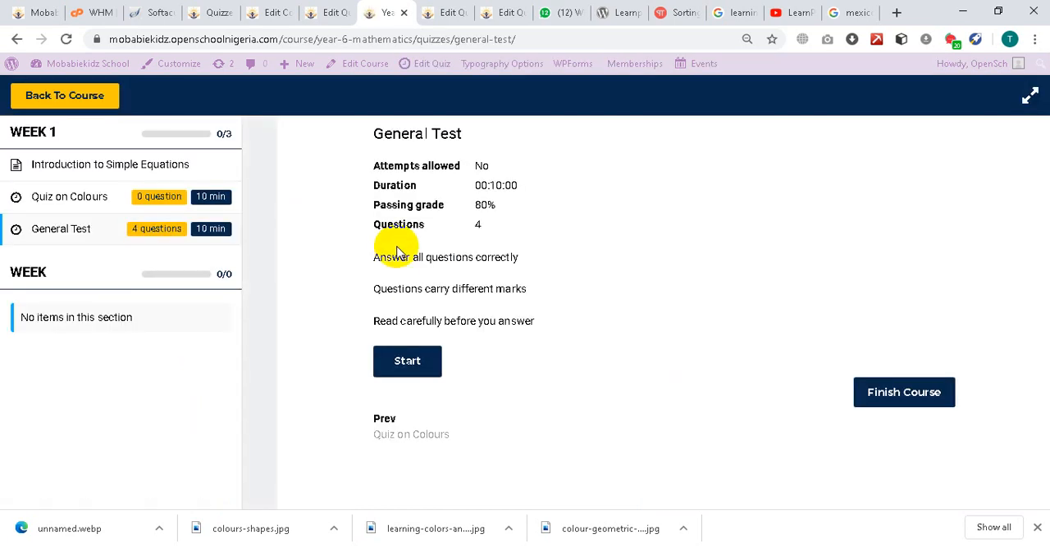Okay, so here we are. Attempts allowed: you only have 1 attempt, no additional attempts. The duration is 10. The passing grade is 80%. The questions are there, and the instructions we gave to the kids.